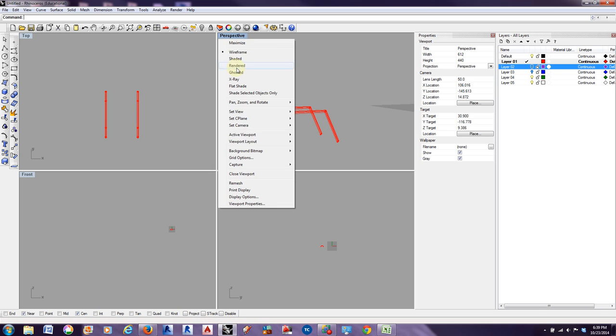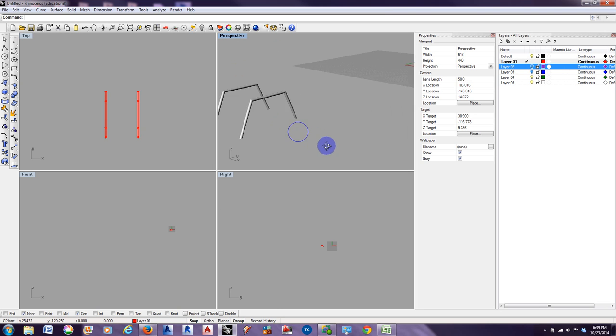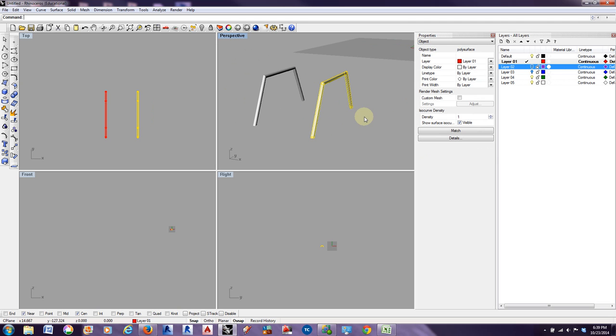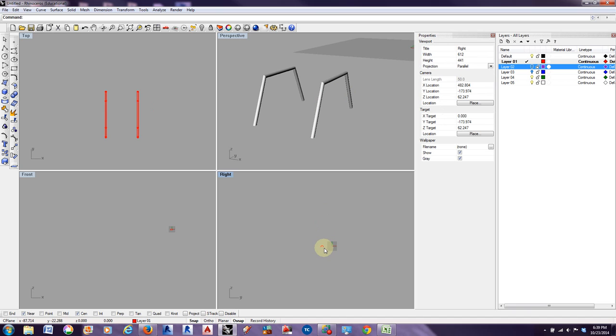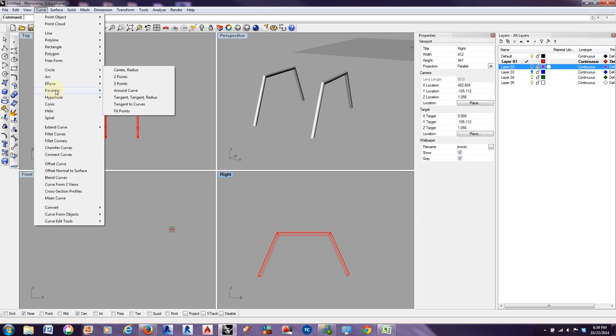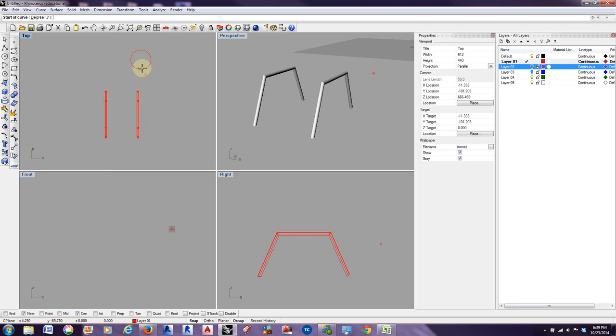And we can make it look rendered so that it's a little easier to read. Alright. We go into our right viewport here. Should be able to create a freeform control points here. I'm just going to start kind of drawing a freeform which kind of resembles a chair a bit.